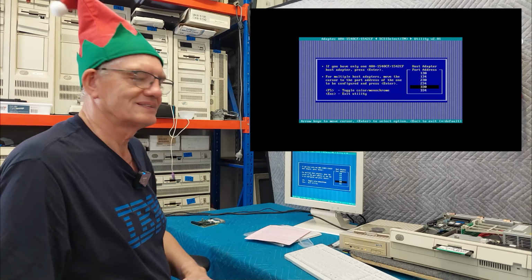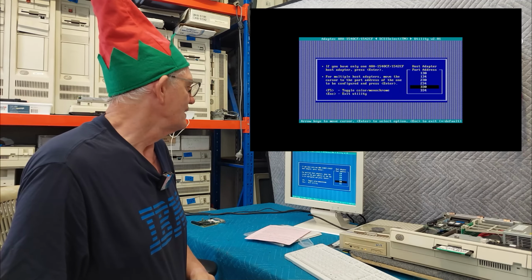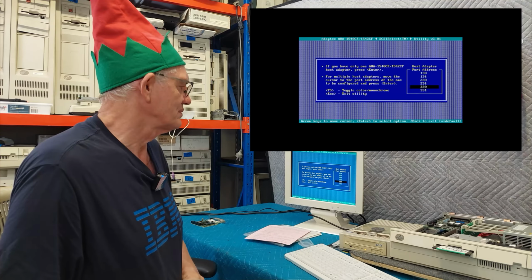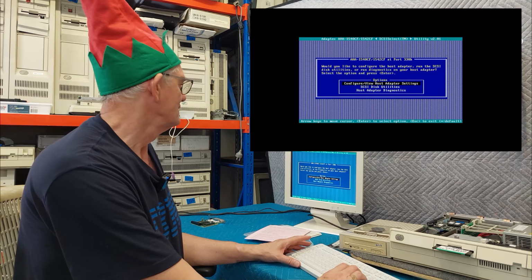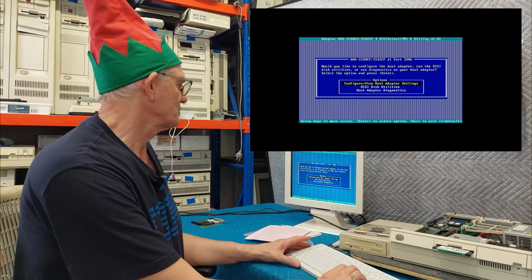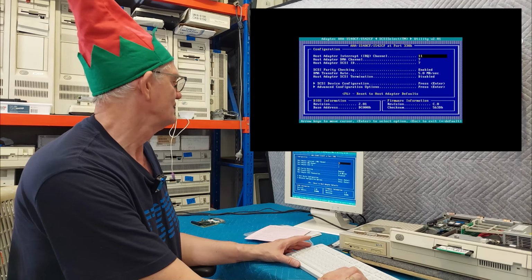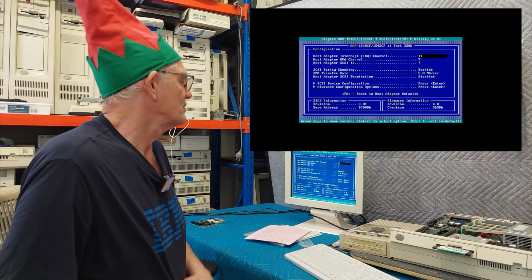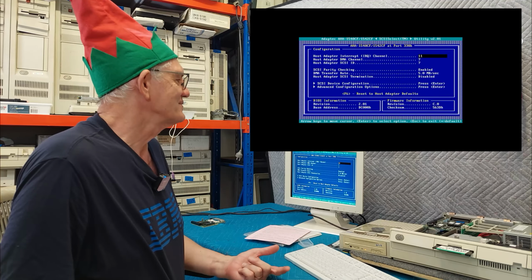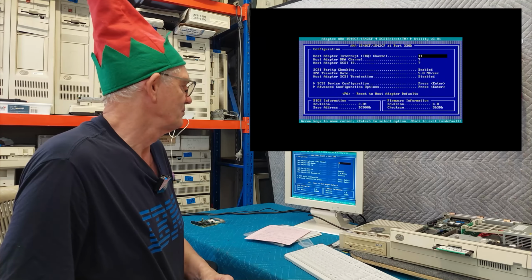Control A takes us into the BIOS settings. Now the port adapter address is 330, I'll leave it at that. But you have to go into configure your host adapter settings to change the IRQ. Mine was set to 9, which conflicted with the VGA, and I changed it to 11.